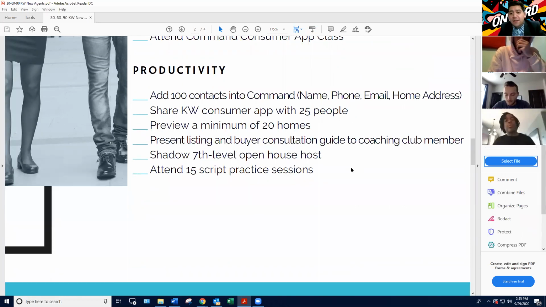The one area that you probably need to spend a little bit of time on is productivity. Productivity are the things that you do every single day. So at the end of 30 days, you should have 100 contacts inside of the command system. You should have at least 100 contacts in the database. Now, getting all 100 at once can be a little bit daunting, right? So break this up. I have a full 30 days to get this done.